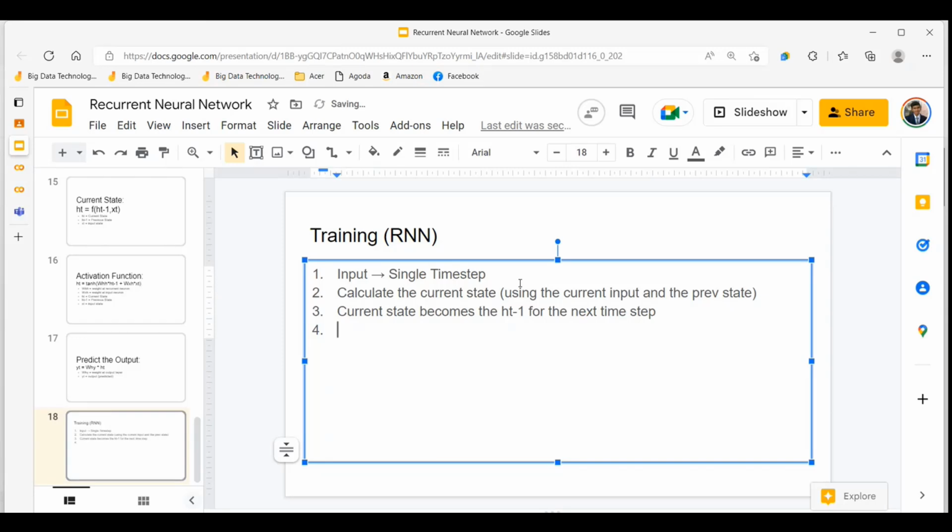It is going to become the ht minus 1. Now you can go for n number of time steps. Okay, n number of time steps. Now once all the time steps are done, then what you can do is, okay, so final current state, that would basically produce the output. So this is how the training will happen.